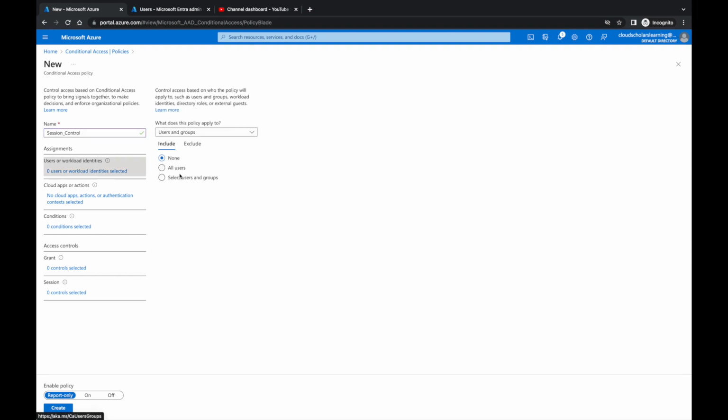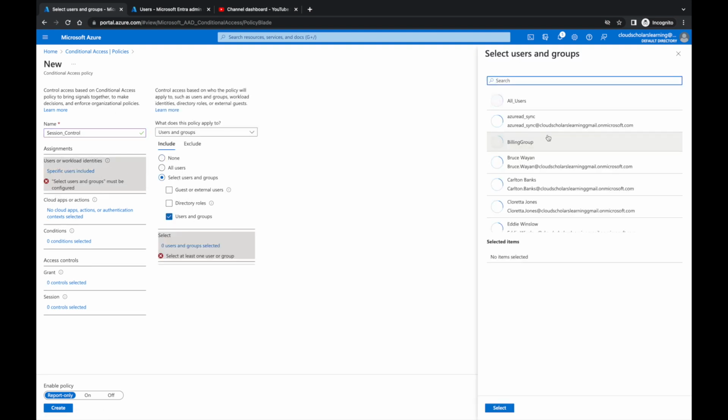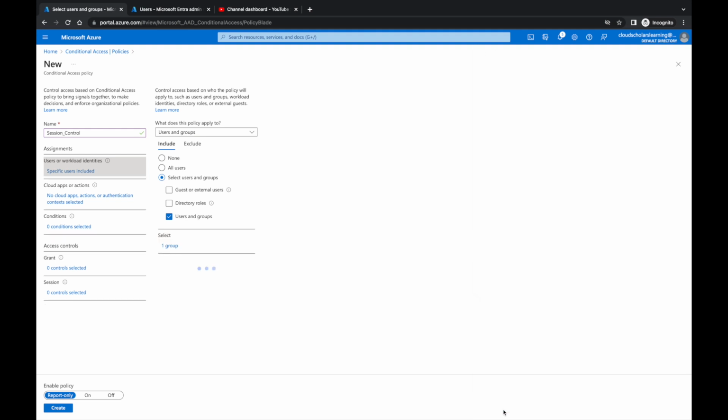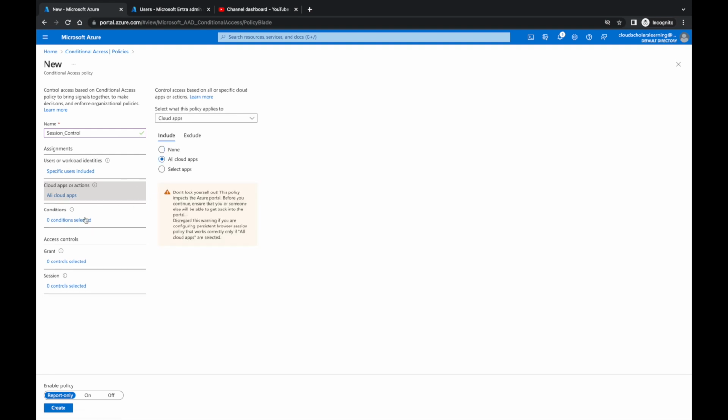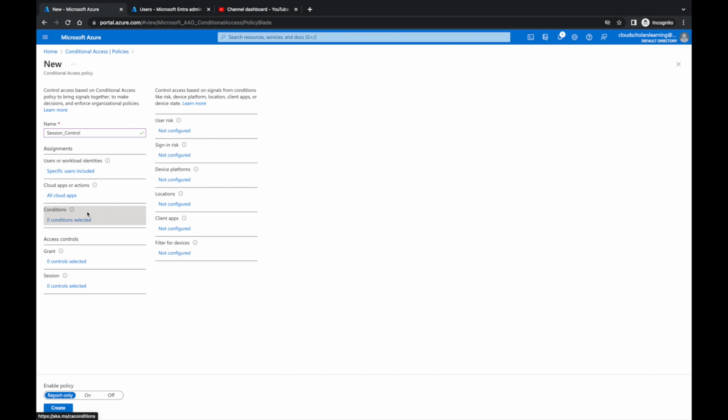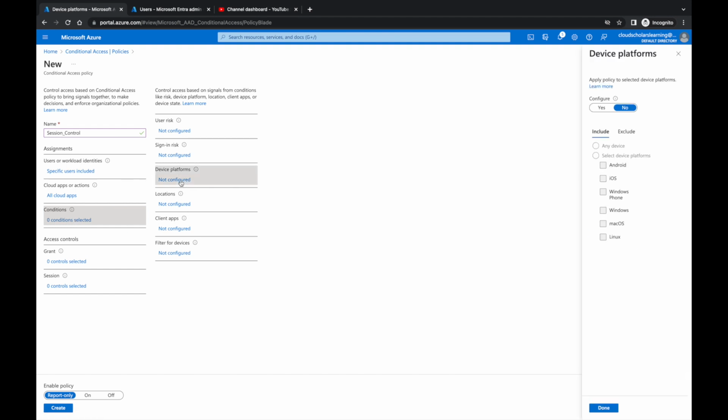We're going to users. We're going to get a specific group of users. We're going to throw in our all users group. And then we're going to go to cloud apps. We're going to say all cloud apps. And then conditions, we'll leave this empty at the moment. We're not really too concerned about that.